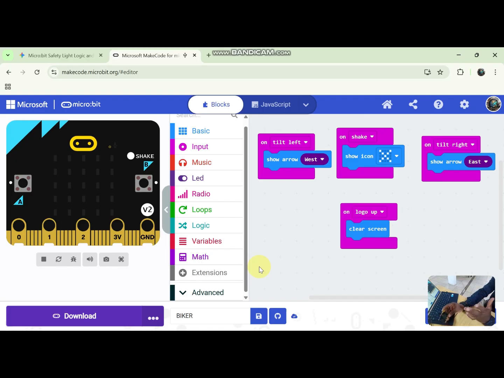It means the bike is steady. To this side, it will be showing. When I shake it, X will be showing. It means the bike has fallen. When it points upward, nothing will be showing.